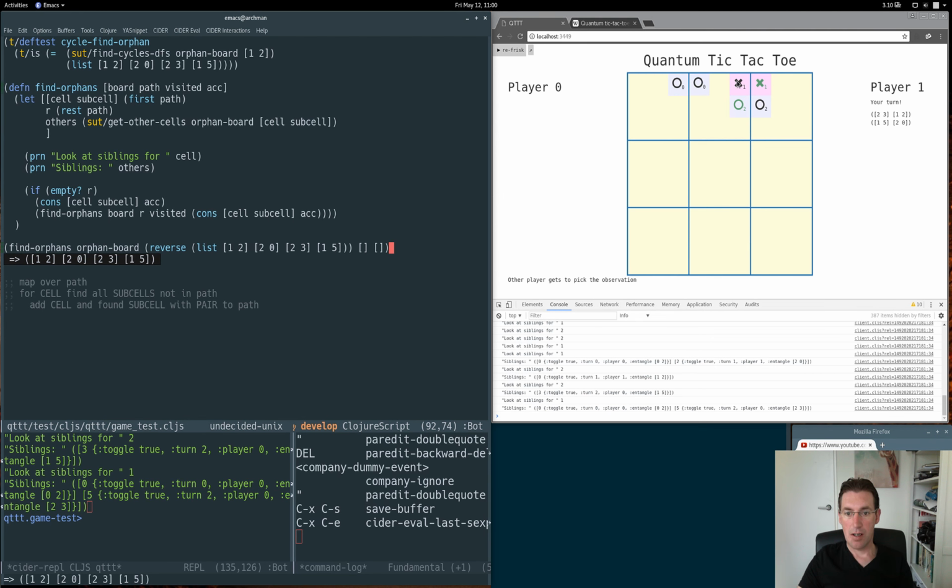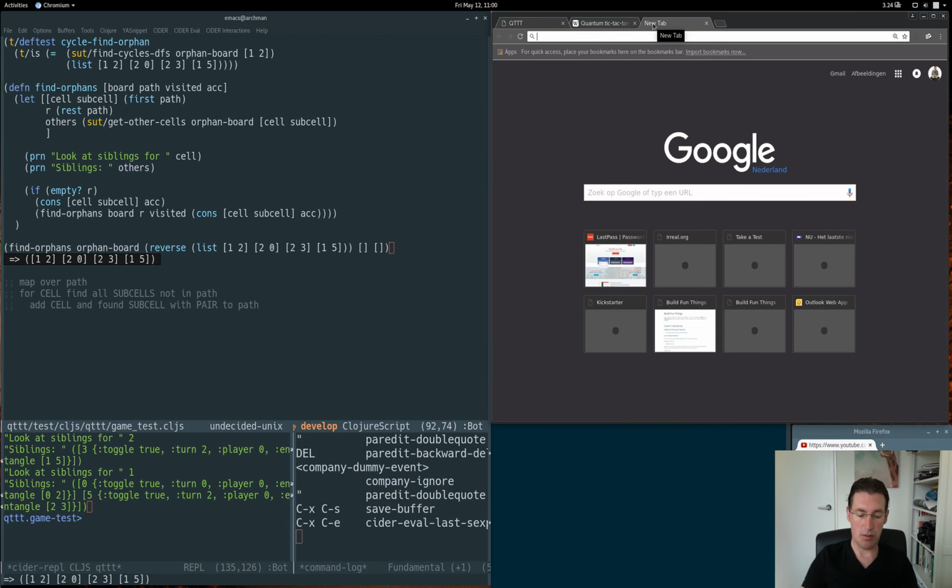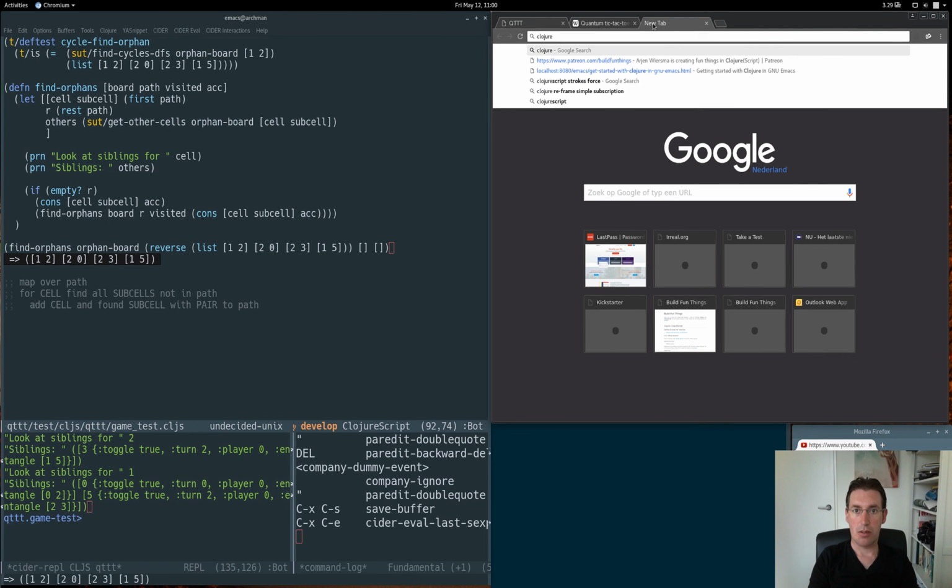So 1, 2, and then it moves to this one, 2 and then 0, then it moves to 0. It should list to 3, right? And then it moves to here. Alright, so now we need to remove the cells from others that are also in path. Seems like something that is already closure.